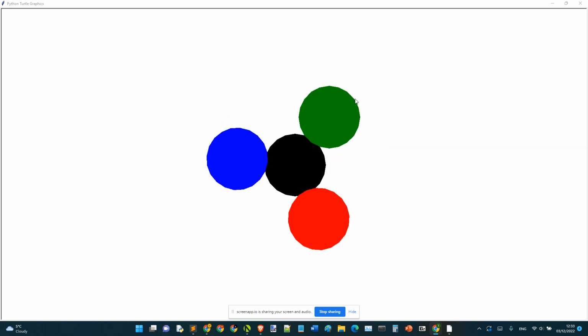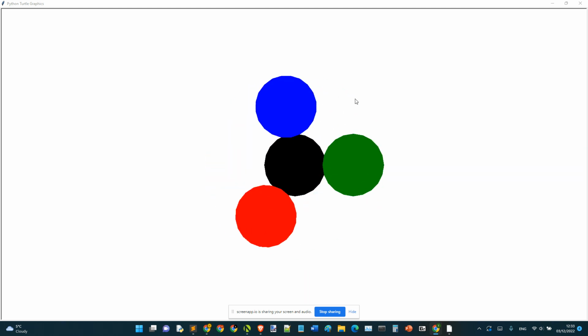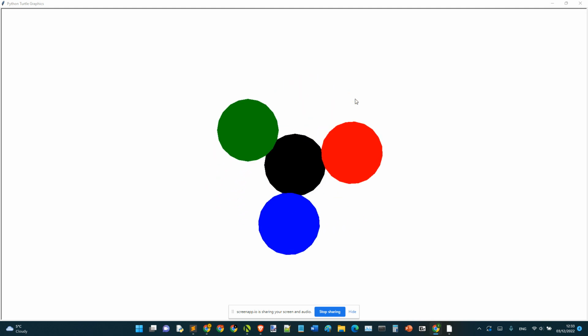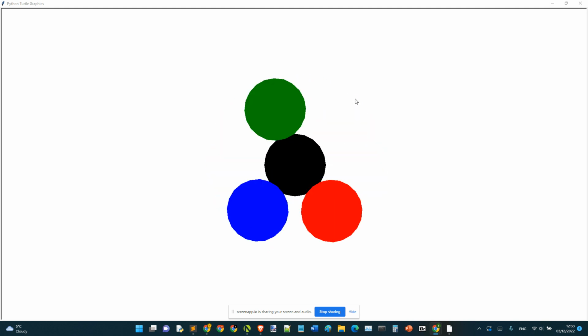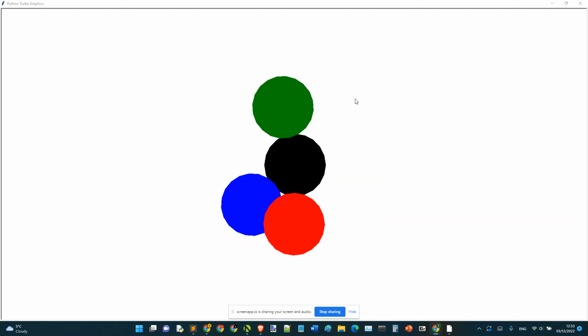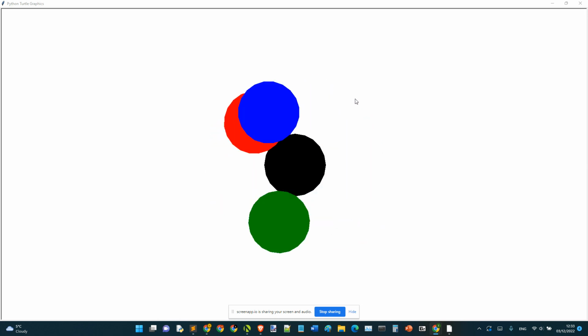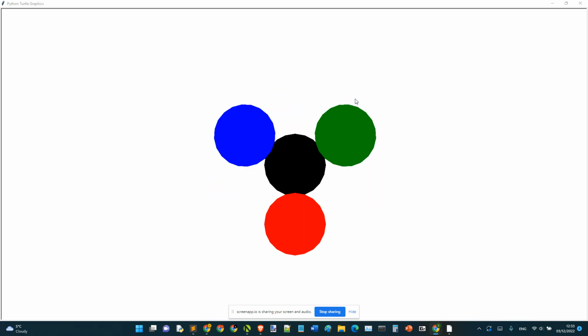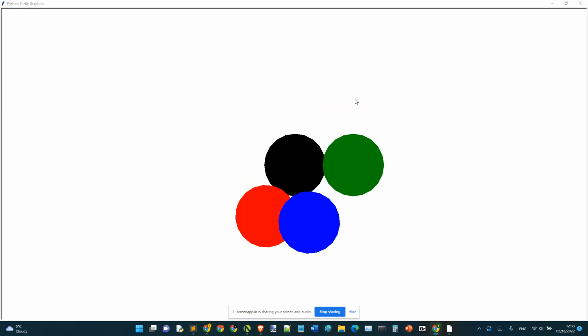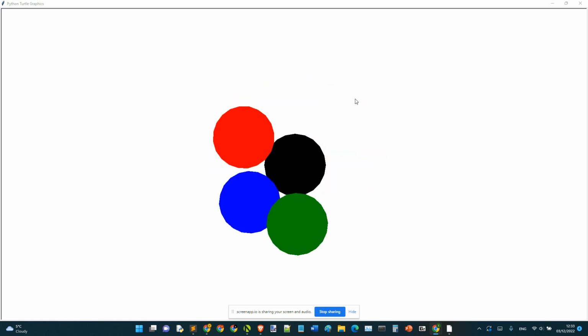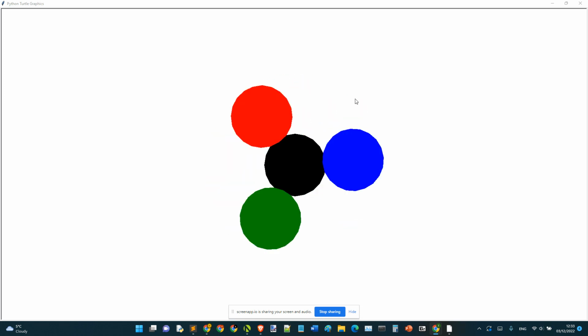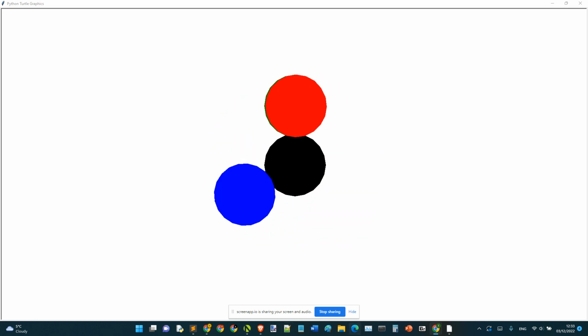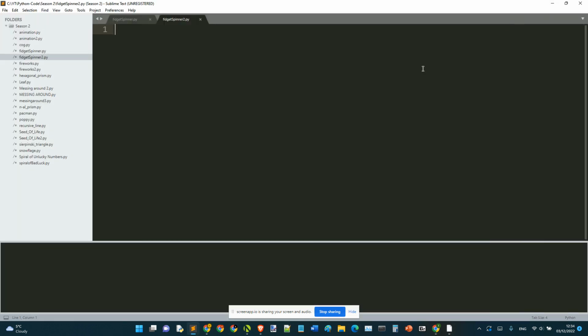I am delighted to present a fidget spinner with Python Turtle, which is colorful, programmable, free, easy to code, and spins like a real fidget spinner. With less than 60 lines, I can't wait to show you how to create this animation. Let's jump into the code.